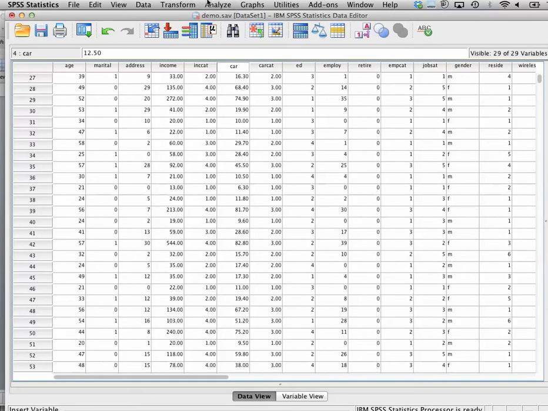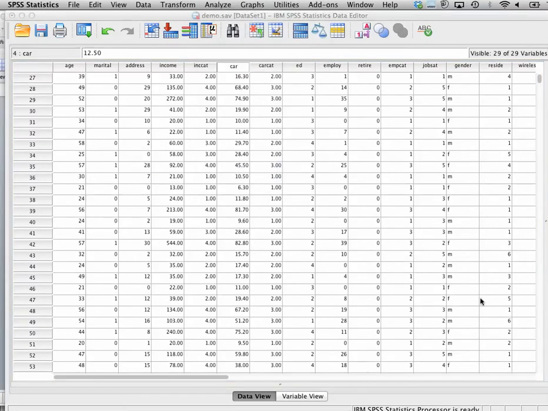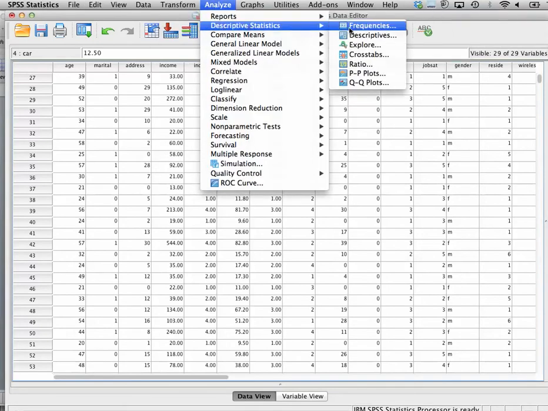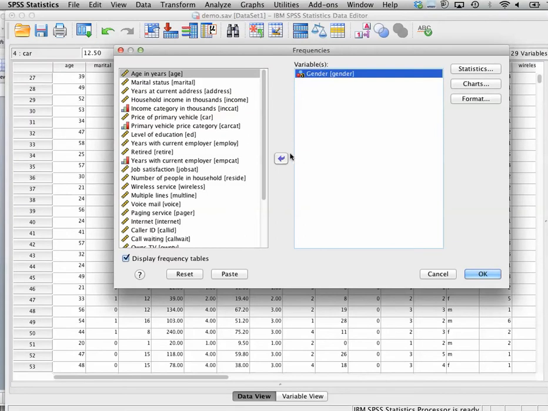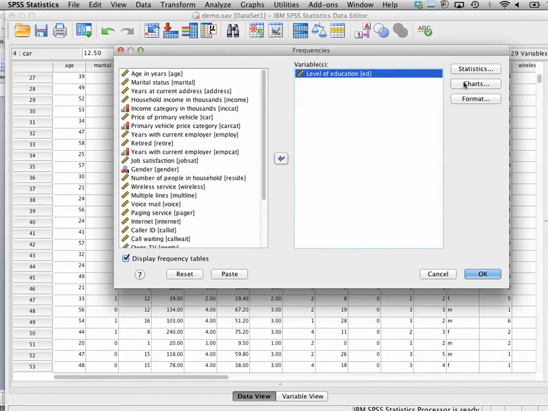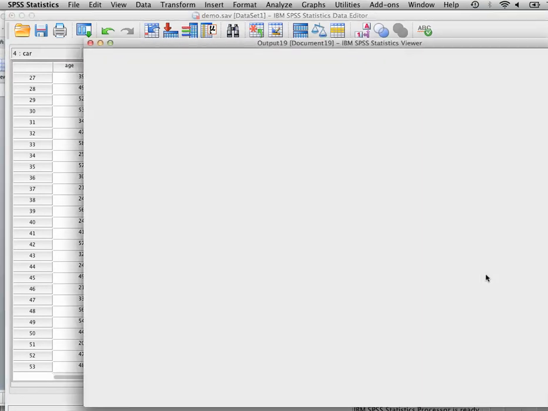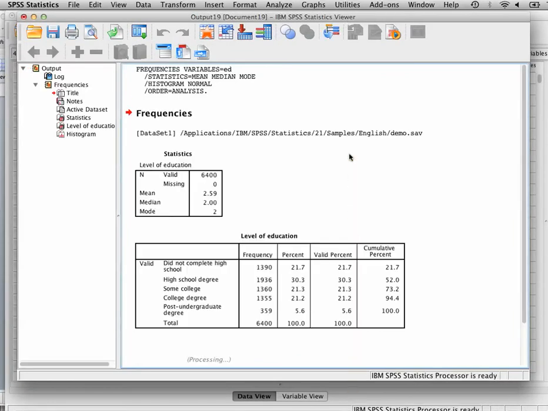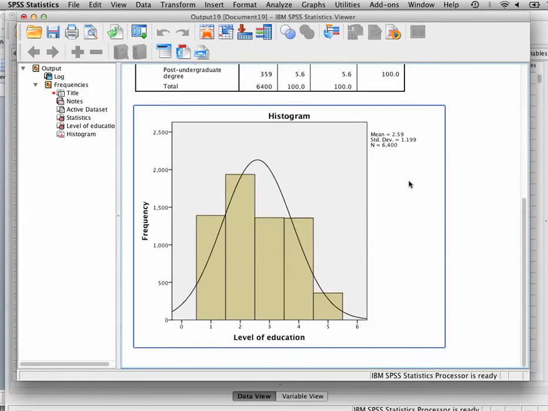Let's run another one. Analyze, Frequency, and level of education. We'll do that one. All these will stay the same. And here's the chart. And for some reason, the histogram didn't pull up in the other report. It did in this one. Here's the histogram, which is just a bar graph with all the choices.